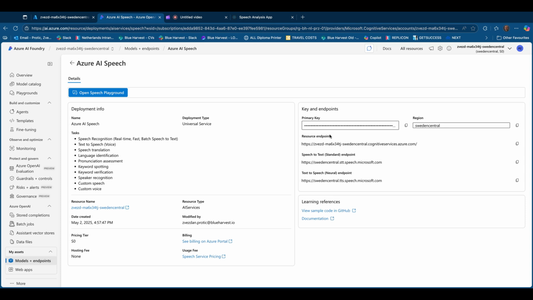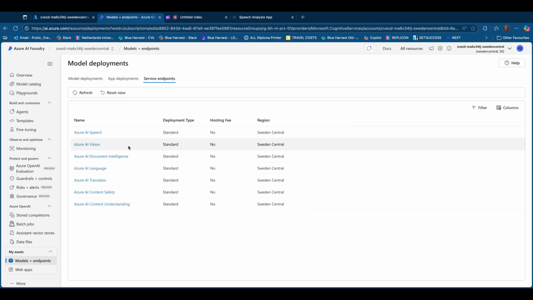This will be important later for when we are going to be using the Azure AI Speech API to do speech to text conversion. And then in here, you can see what all the options are that you can do with Azure AI Speech. Now, next to Azure AI Speech, you can also see that there is Azure AI Translator and also Azure AI Language.